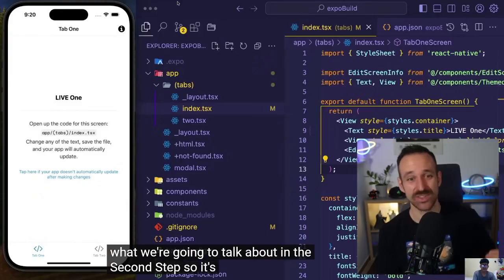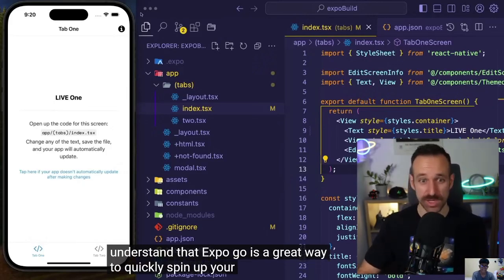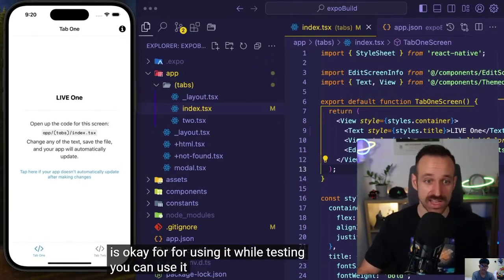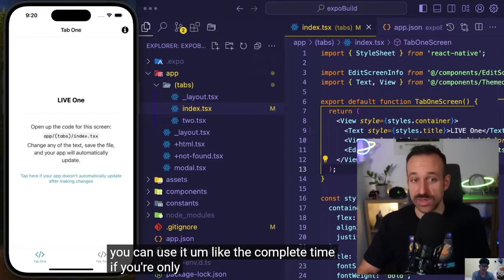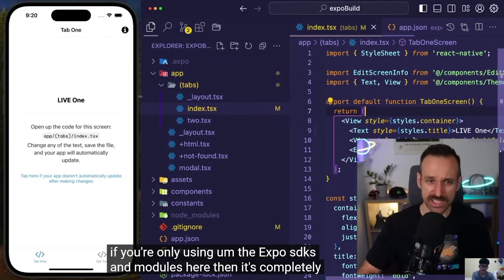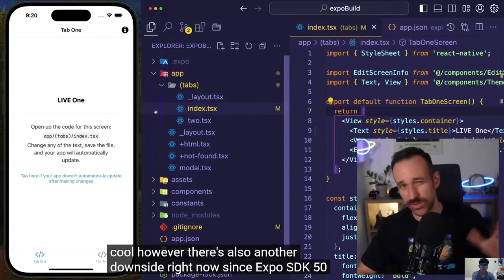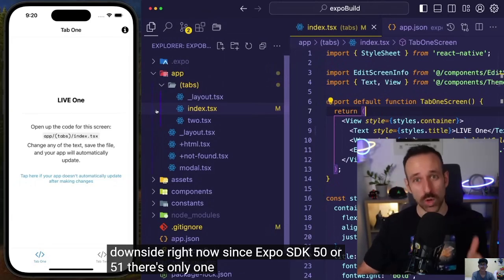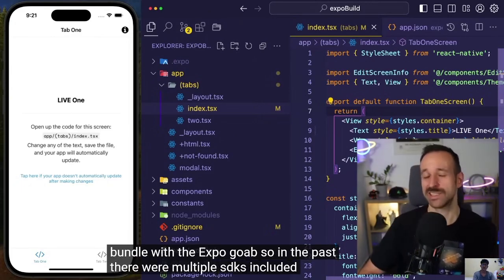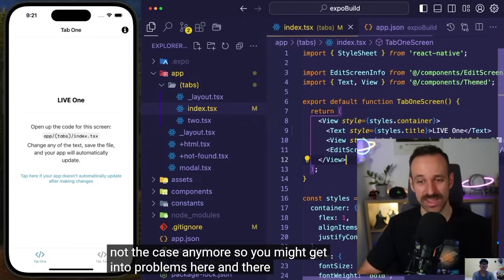So it's really important to understand that Expo Go is a great way to quickly spin up your application. It is okay for using it while testing. You can use it the complete time if you're only using the Expo SDKs and modules here. Then it's completely cool. However, there's also another downside right now. Since Expo SDK 50 or 51, there's only one version of Expo SDK bundled with the Expo Go app. So in the past there were multiple SDKs included. That's not the case anymore. So you might get into problems here and there as well.